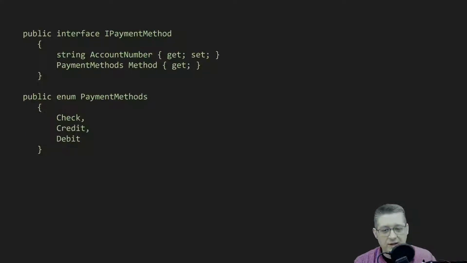And then we also define a payment method as some sort of external thing that's basically just a list, so that we can say this kind of payment method is a check, this kind of payment method is a credit card, and this kind of payment method is a debit card.